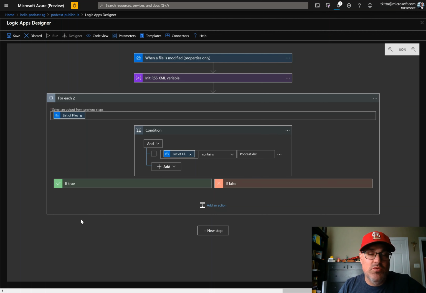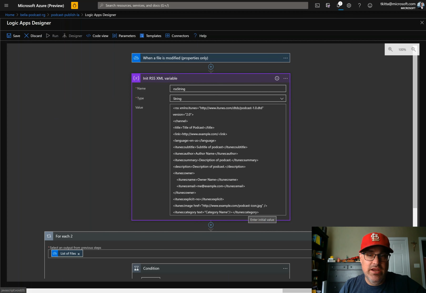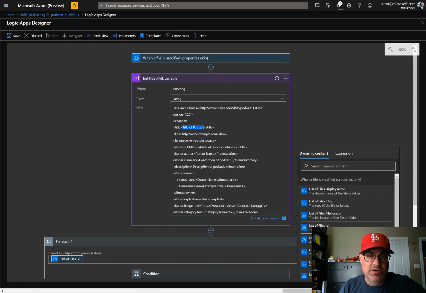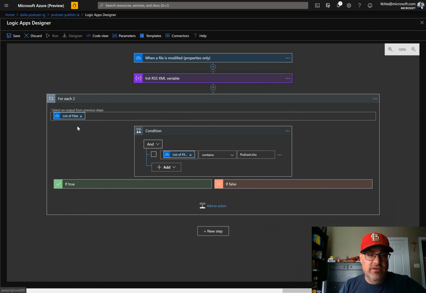The other one is a little more involved, where I wake up when the Excel file is modified, right? So remember that Excel file is the one that has the metadata about the podcast and each episode. I create a variable called init. I call the variable RSS string, and I init it with the top part of the XML of the RSS. One of the improvements that I'm going to make is right now I've got all this hard-coded in here. So like the title of the podcast, the link, the language, all that's hard-coded in here. I'm going to move that information over to the Excel file as well so that my daughter can update that whenever she wants. And so this is just a string variable.